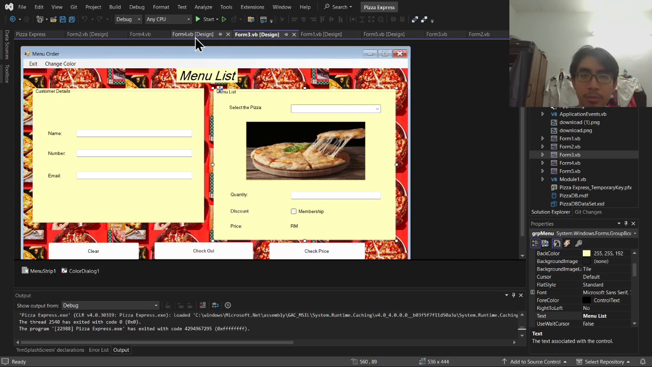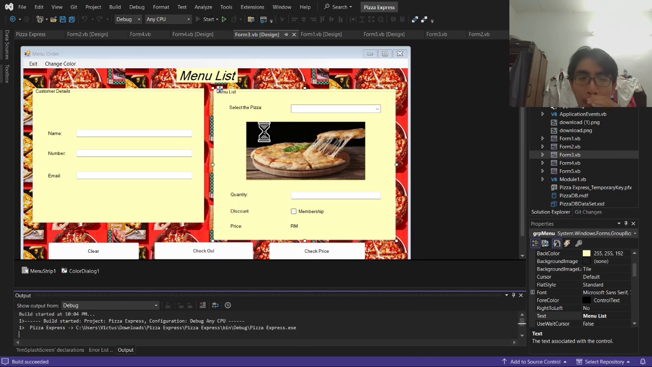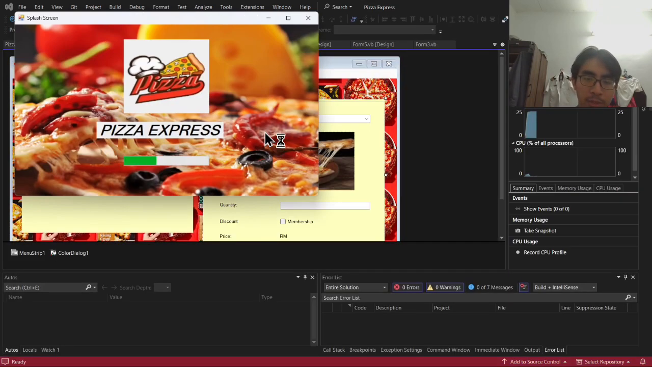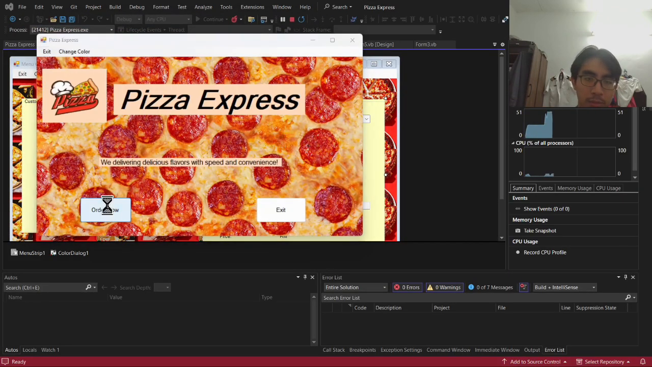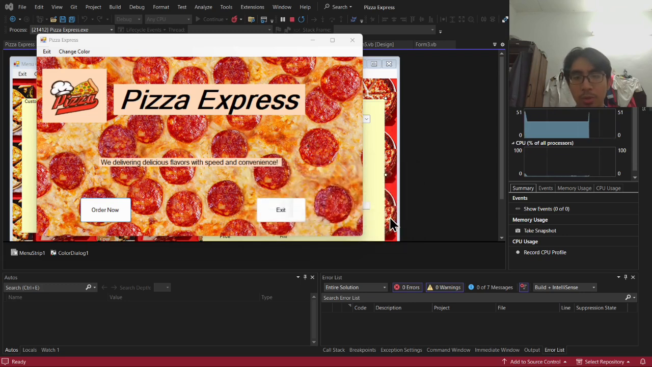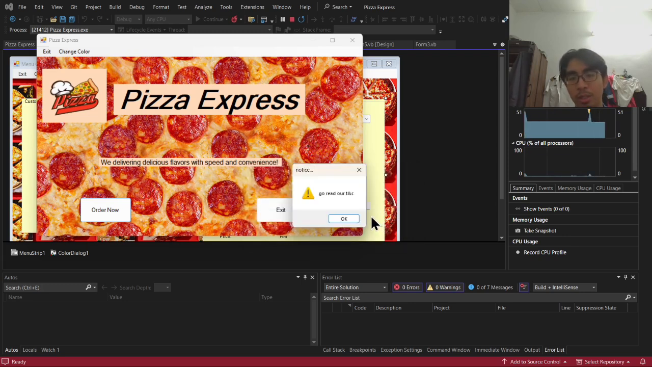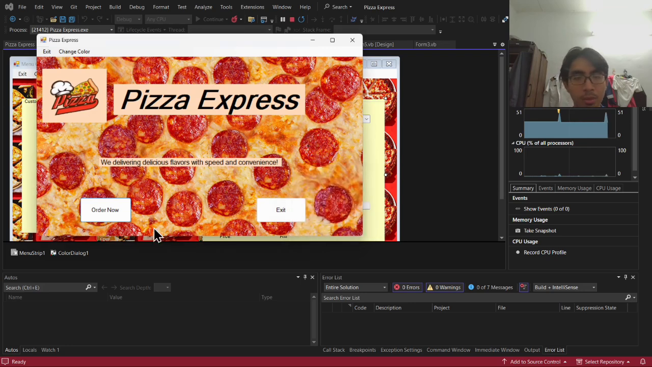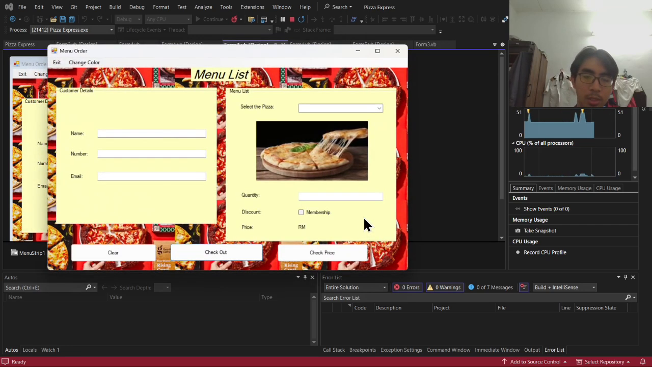And then for the message box, you can see we put several message boxes. For the first one, we can see the notice, which gives you some information that you are subjected to know the terms and conditions. If you say no, it will give a warning and say that you need to read the terms and conditions, or TNC. But if you click yes, it will go towards the menu order.